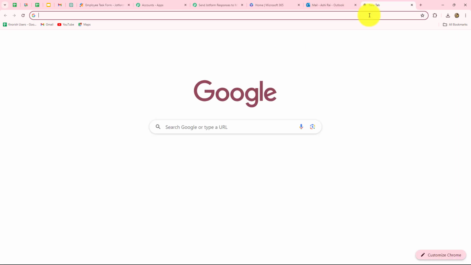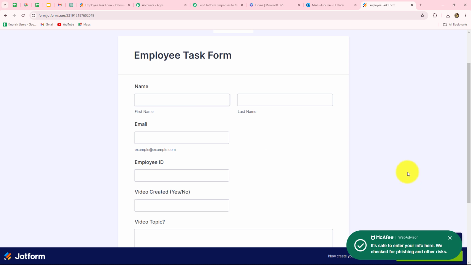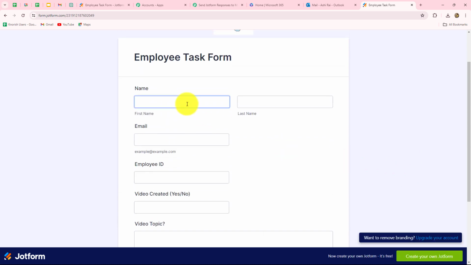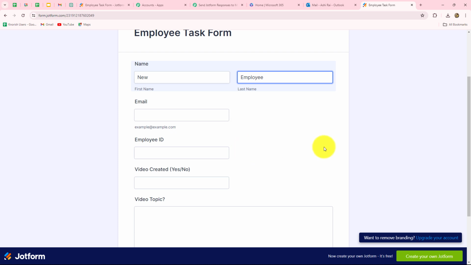So I'm going to open it in a new tab, and now I'm going to fill this form with all the details from the employee side so that the response could be captured. Let's start with the name. Let's say the name of the employee is new employee. Okay, this is the name. I'm going to enter all the dummy details because I'm doing a test submission over here.